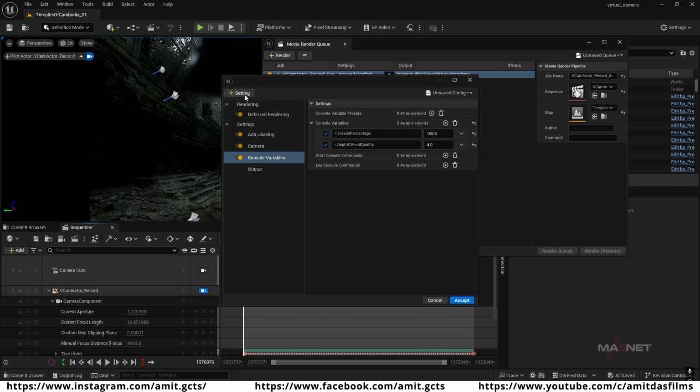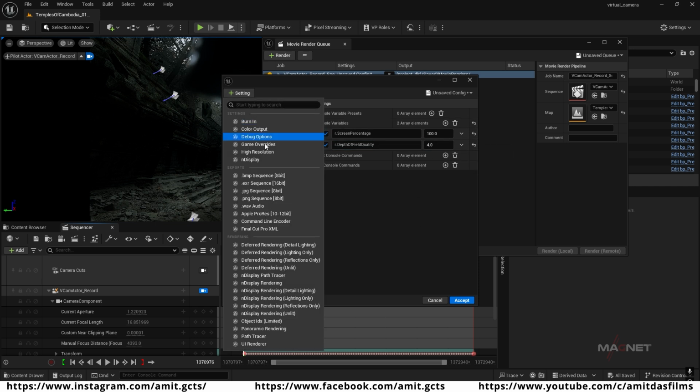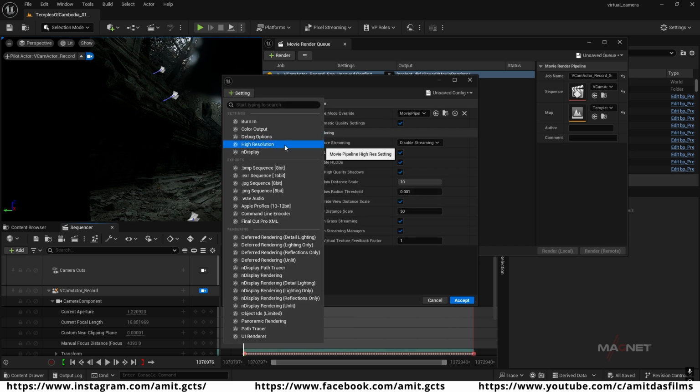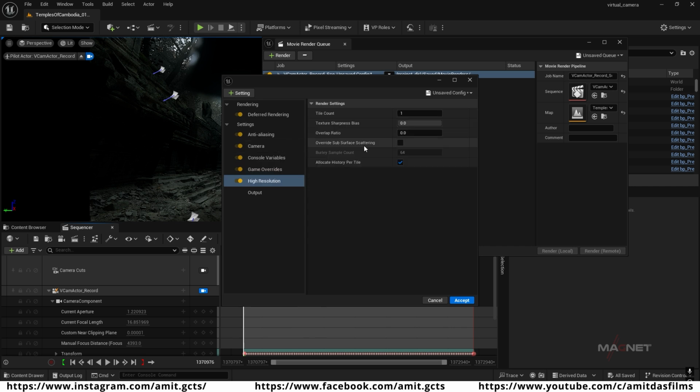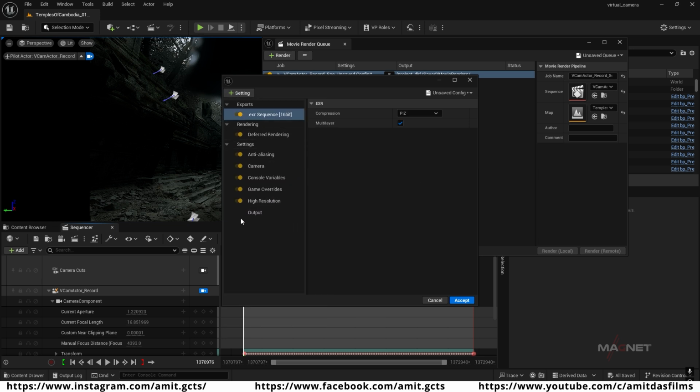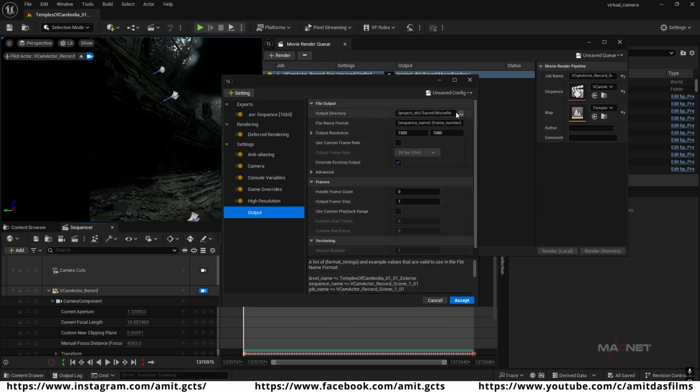Okay. Then we go to the settings again and we go to this game overrides, and we don't need to change anything here. Again we go to the settings and we go to the high resolution and also tick on this override subsurface scattering. Okay. And then we finally put our format. So we go to the settings and we use the EXR sequence format. And then we go to this output, and from here we can select the directory where we want to save our renders.